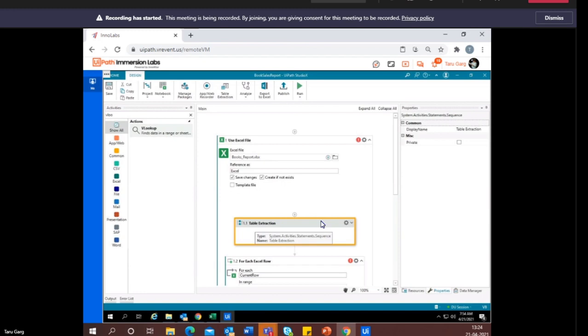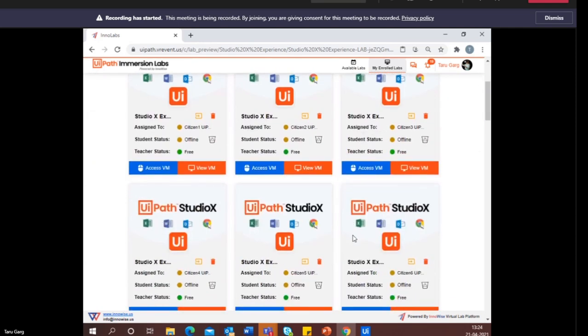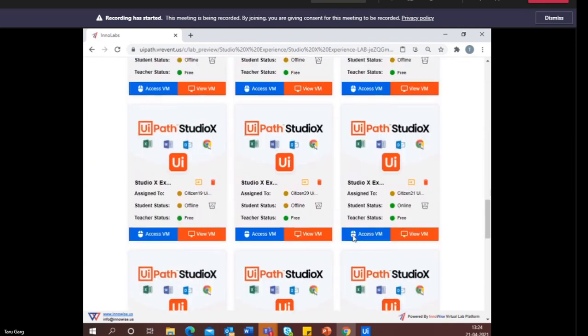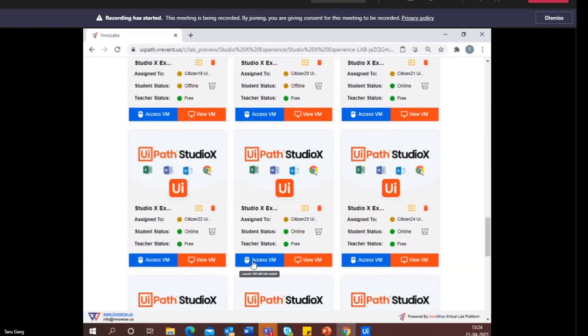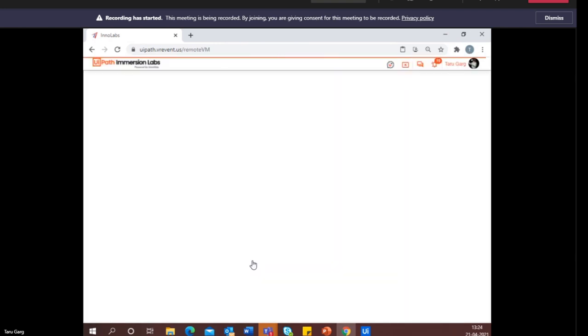I must add table extraction before and move the browser into that, right? Wait, it's already deleted. Which number citizen are you? 23. It's already deleted. Use browser delete.